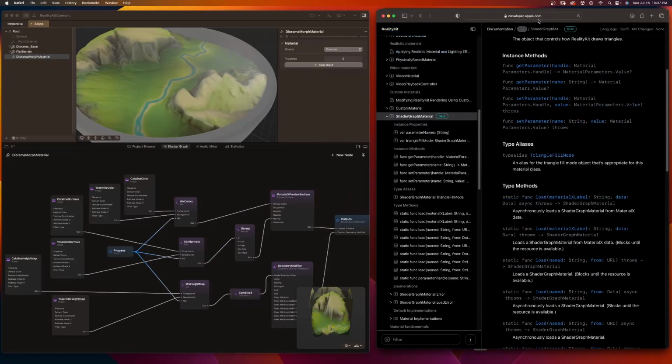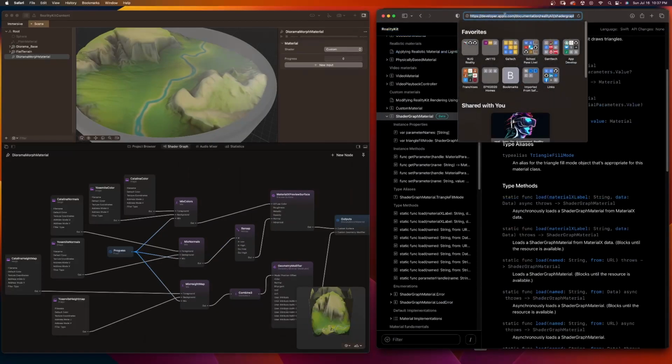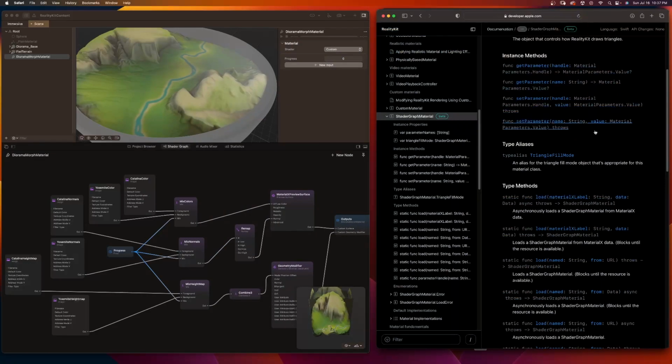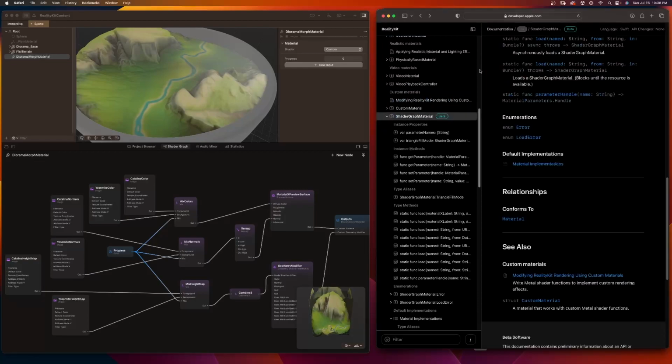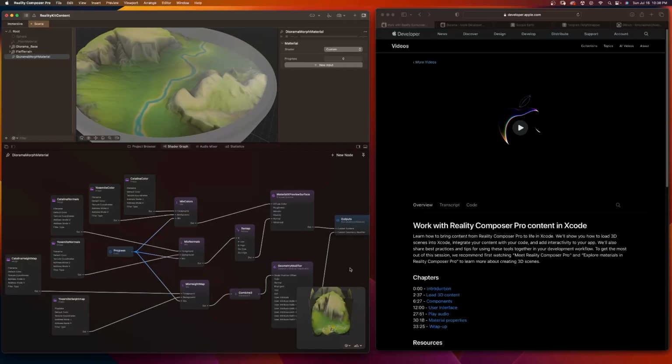I also want you to look over the ShaderGraphMaterial at this location. You can find it in the description. Material implementations. As a developer, you definitely want to dive into the docs. For my developers, you can go ahead and try the extra step of coding SwiftUI to add a slider and slide between that and Xcode. You might want to follow this tutorial, working with Reality Composer Pro content in Xcode.